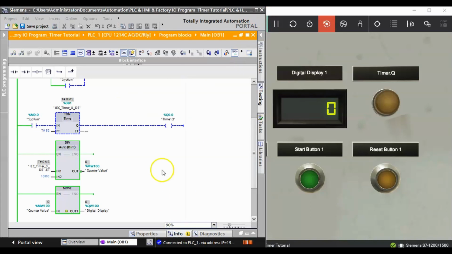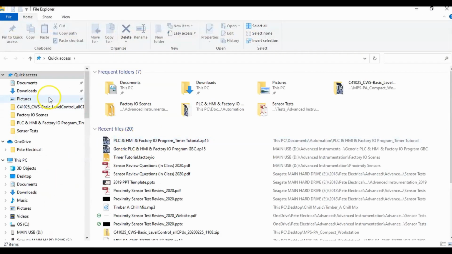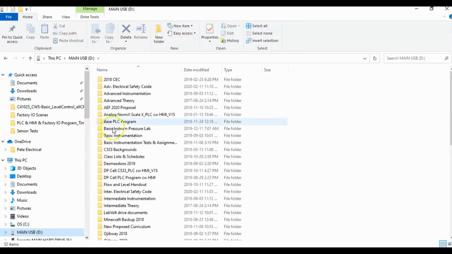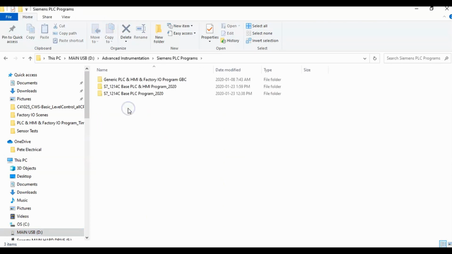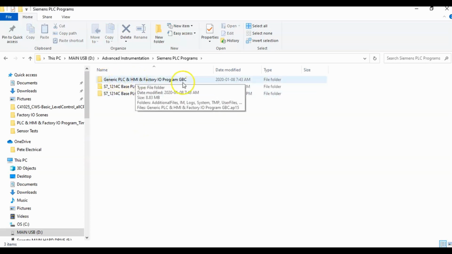So if you are working on this in the lab, then on your desktop, you have this folder, Advanced Instrumentation. So you're opening this folder here, and in order to open up that Siemens PLC program, you may have saved it to the desktop, so you can use your saved program, or if you've lost that one, then open this one up. So generic PLC and HMI and Factory IO program.